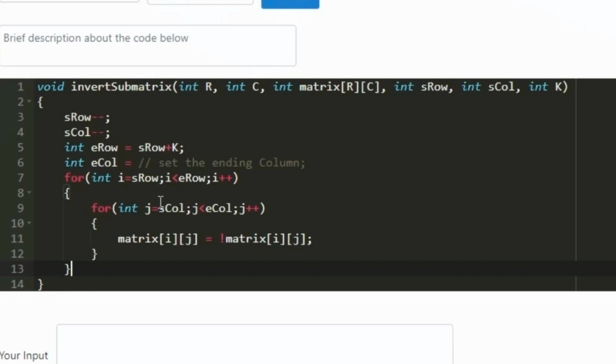In every iteration we have to toggle the values. Here I am setting matrix of i j equal to not matrix of i j. What happens is, if it is 0, then it will be toggled to 1. If it is 1, then it will be toggled to 0. This is how the inner submatrix will be updated. This is how we can define the function to get the correct output. This is the logic for solving today's daily challenge.